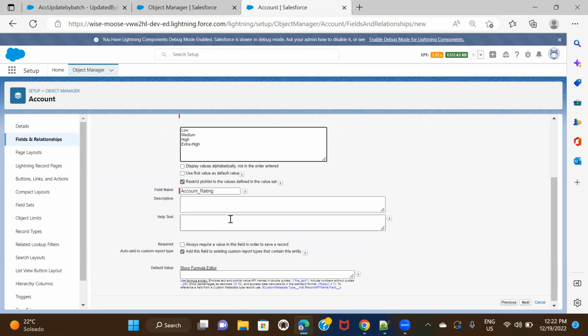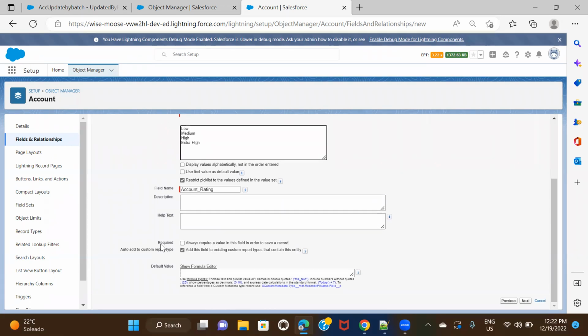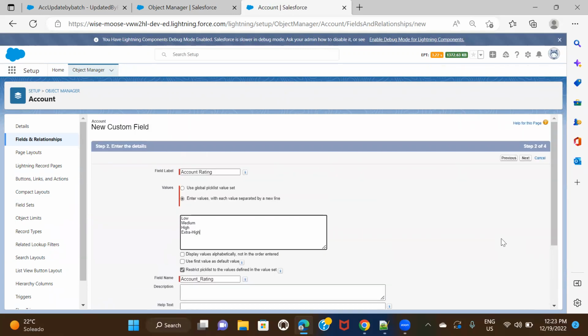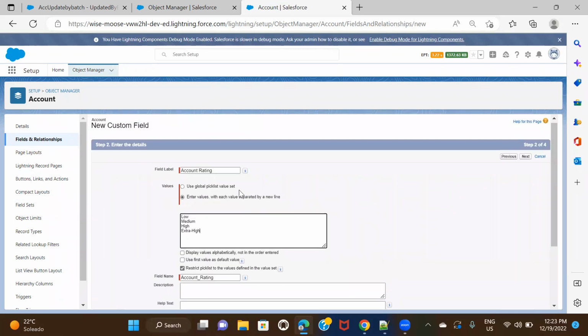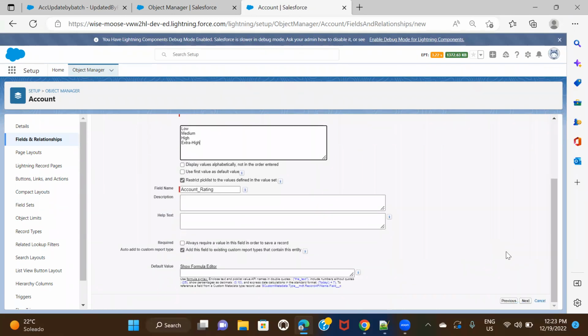Okay, and then always require a value. So if you want to make this field required for the user, you can do it, and if you want to keep it optional, you don't have to check this checkbox. But if you have made it required, then the user has to select some value in this field, and only then can they save the account. Okay, and that's all. So let's just go ahead, and I am going to show each of these options one by one, so don't worry about it.